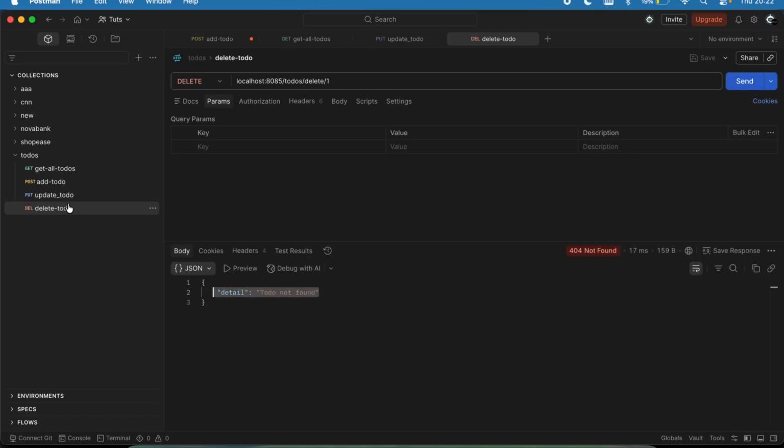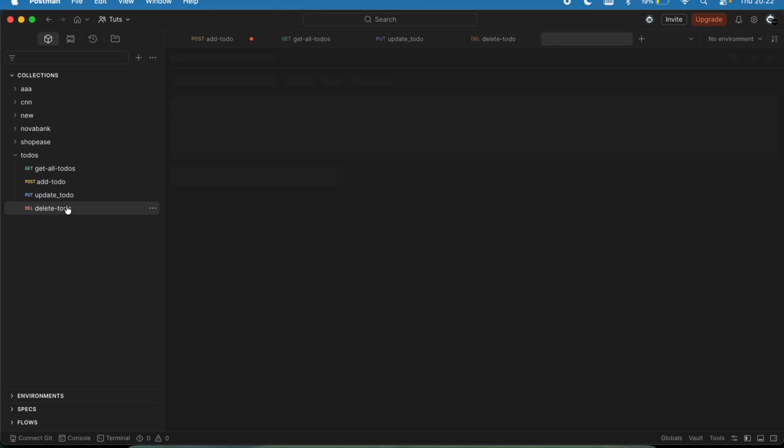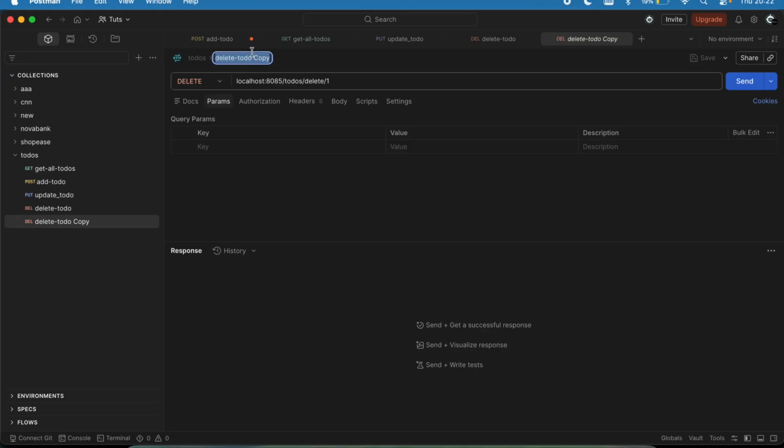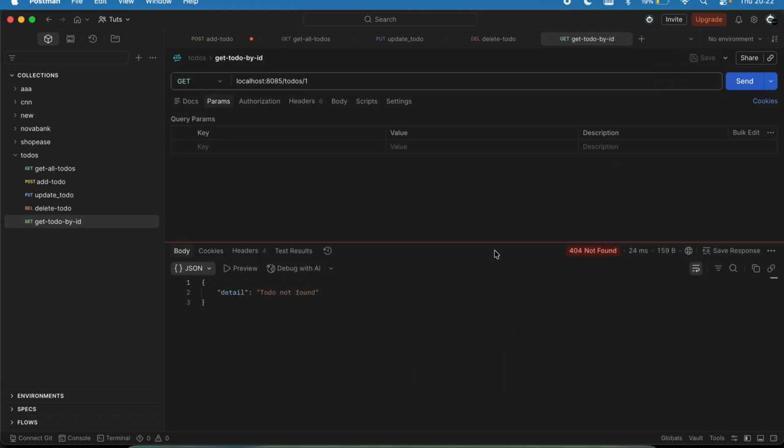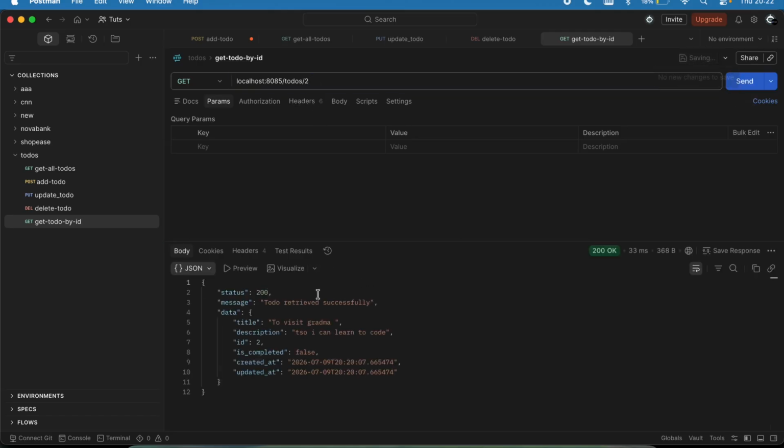So let me get a to-do by ID. This is going to be the last. Let's get to do by ID, and that's going to be slash to do slash one. That's going to be a GET request. Send, to-do not found because it was recently deleted. So let me get to-do two. Send, and to-do has been retrieved.